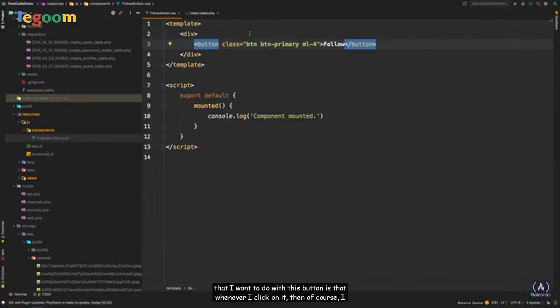So the first thing that I want to do with this button is that whenever I click on it, of course I do want to create some sort of action. So basically we need to be watching for a click on this button, and whenever that click happens, we need to reach out into our server and do something, right? Create that connection between two users. So how exactly do we do that?